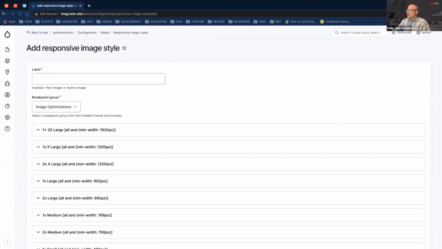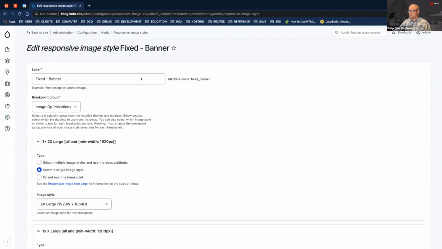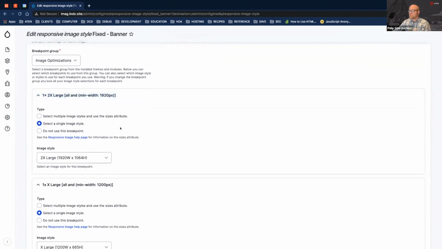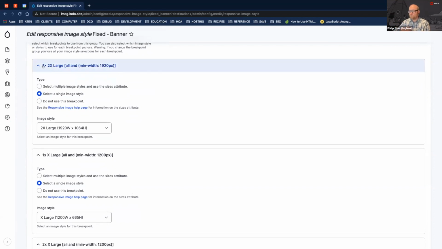All right, going back to my more customized versions of responsive image styles. You see that I have the image optimizations breakpoint group set. And then for each breakpoint, I'm setting the image styles that I've created under the image styles in Drupal. So for the 1x pixel density, 2x large image, I'm selecting a single image style, and that's going to be the image style that I created specifically for 2x. So that's 1920 by 1064 pixels wide and high.